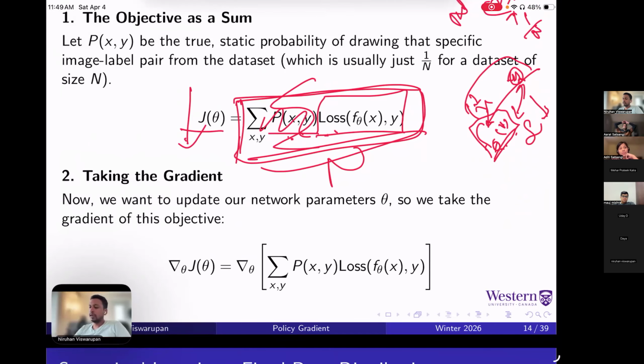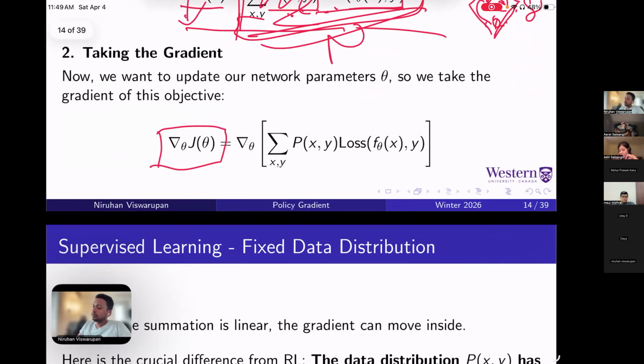So then what we want to do is minimize this loss. Here loss is an undesirable thing, so we want to minimize this. How do you minimize? You take the gradient, then you take a step in the direction that minimizes that function. So you take the gradient of that function, which is the gradient of this entire sum.